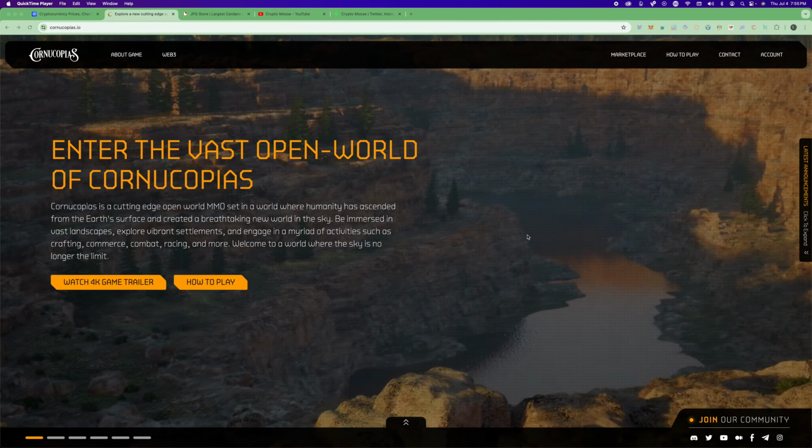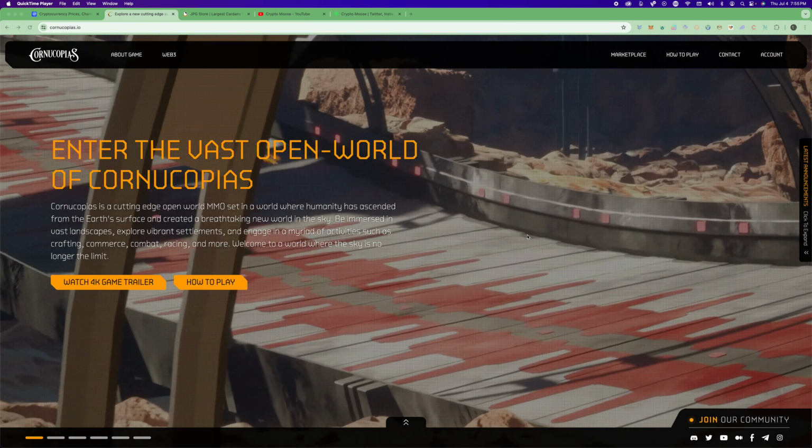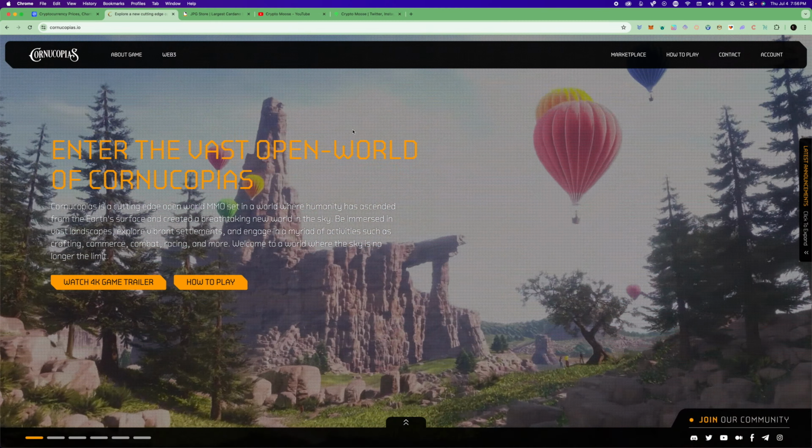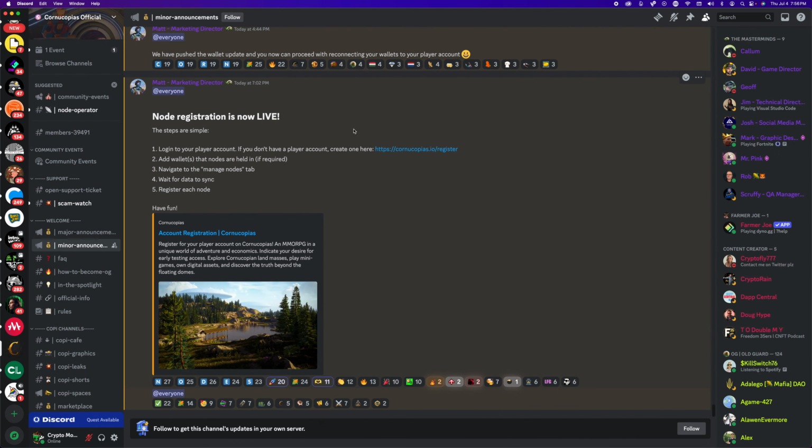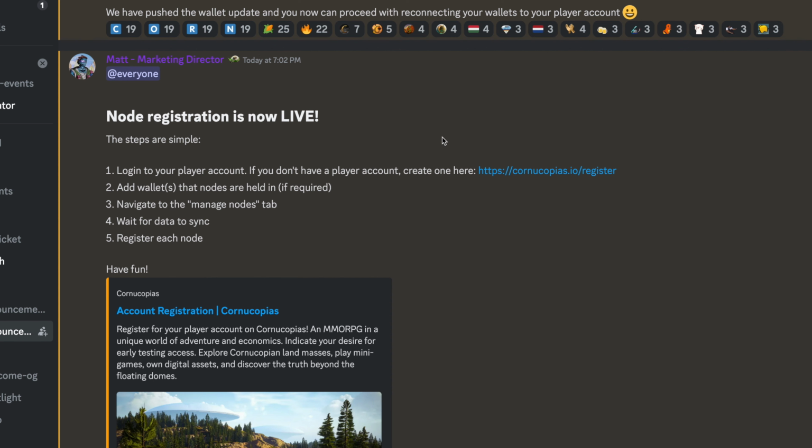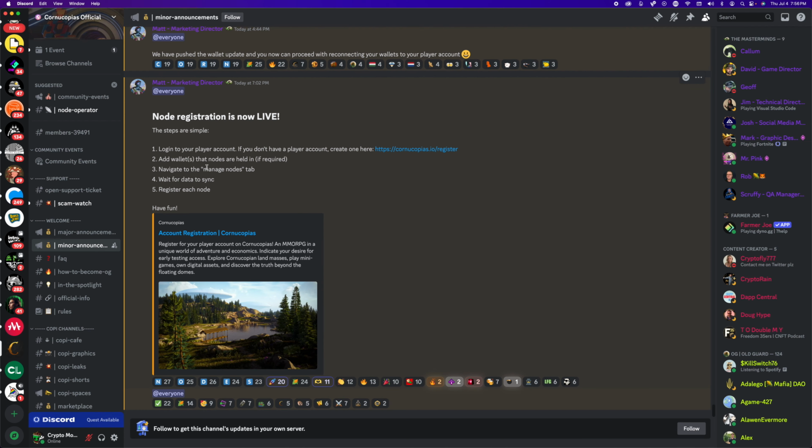So it is now time to register your Copi File Node NFTs. There has been a recent announcement. Node registration is now live. So we're going to go over these steps and more. I'm going to show you how you can get your nodes registered.